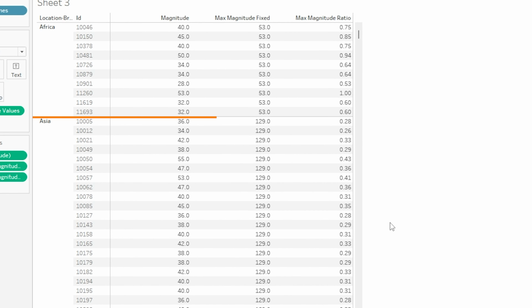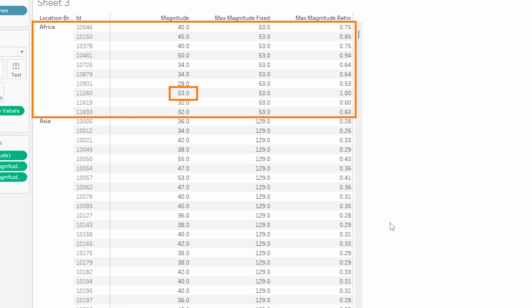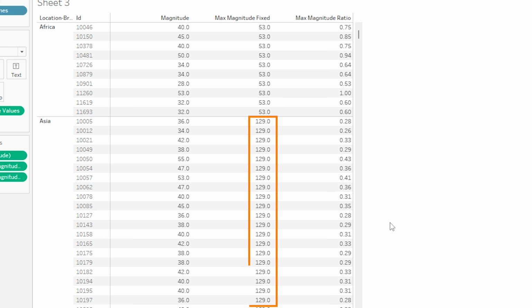And Africa is a good example of this. We can see this in action at the top. We can see from the 10 or so earthquakes that took place in that location, the highest magnitude was indeed 53. So that is what is being used. For Asia, we still have 129, but that is because if you remember, the biggest earthquake in our dataset occurred in the Philippines. So that 129 is actually the maximum for Asia as well.